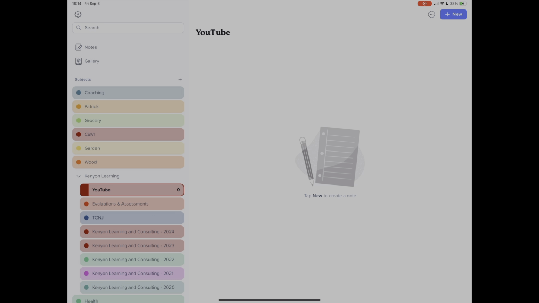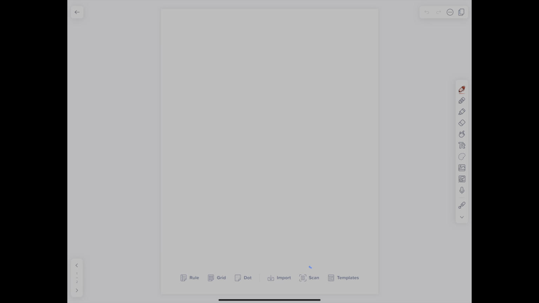Next, create a new note. See that blue button in the upper right-hand corner? Tap it. When your new note opens, look towards the bottom of the page and select Scan. This will fire up the camera.